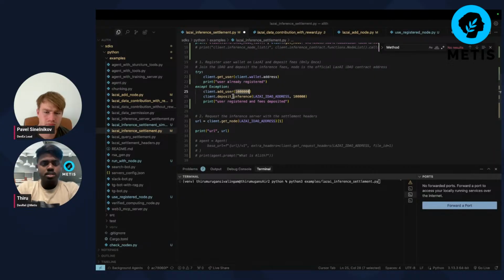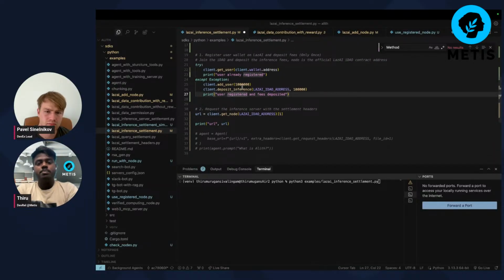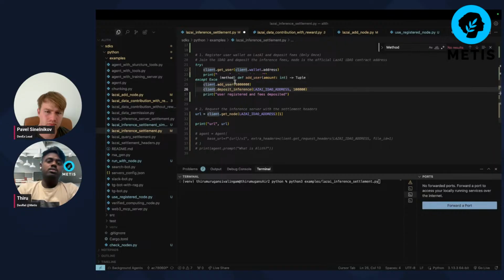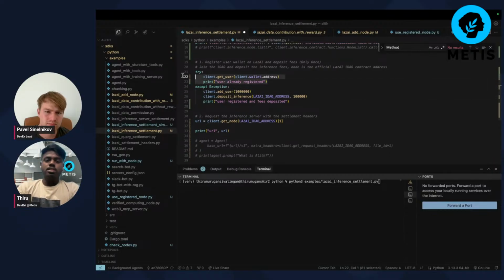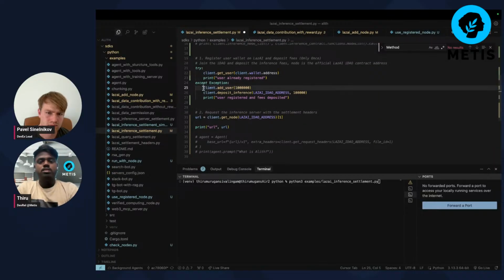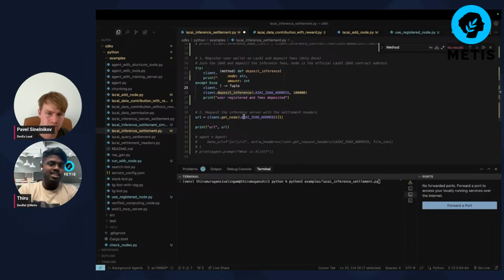So this is the cost, and this is where the deposit is happening. If the user already existed, the user must have deposited. So if the user doesn't exist, the add user function will be called along with the cost. This is in wei, not in ETH or anything.